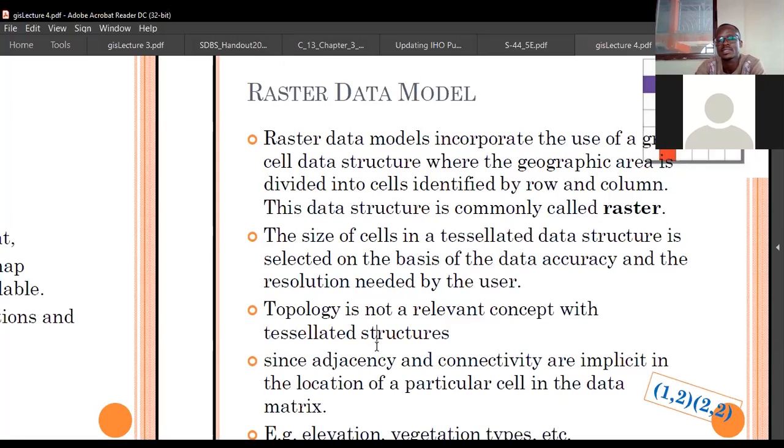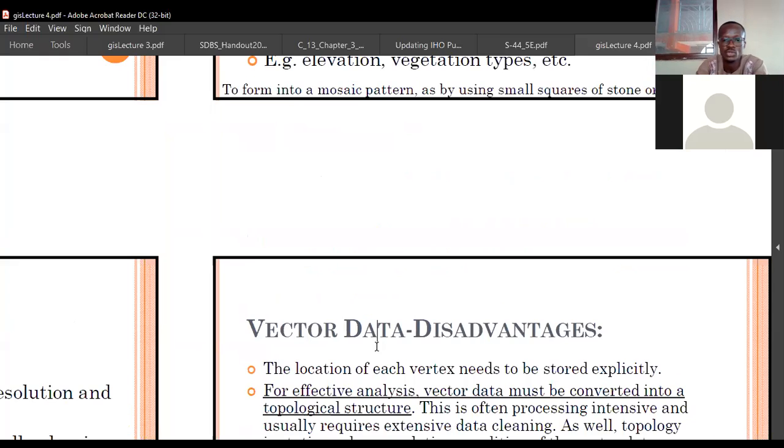Meanwhile, look at this statement: since adjacency and connectivity are implicit in the location of a particular cell in the data matrix, we can always tell what the next cell is, but you can't do a lot of analysis with the raster data. But topologically correct network data, road data, can be used for routing, so that you can tell the shortest path is here, things like that. We are going to talk about the shortest path also in this class.